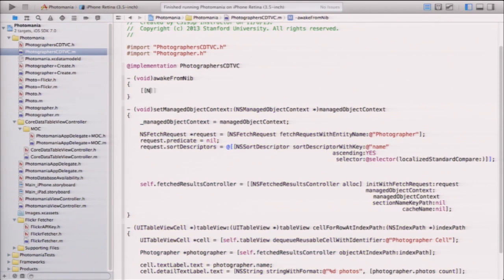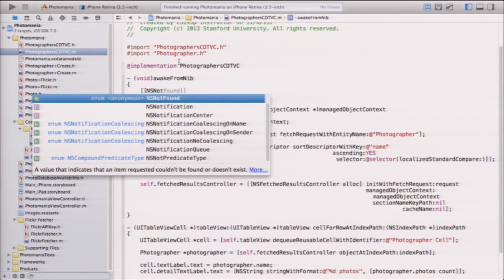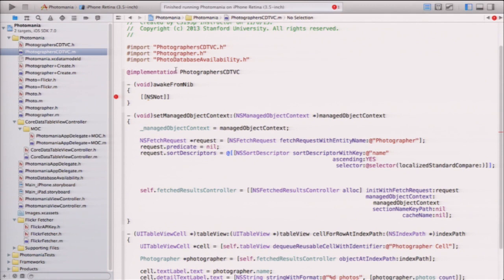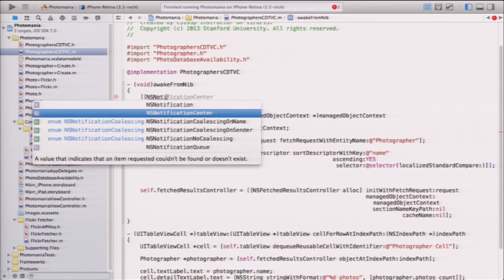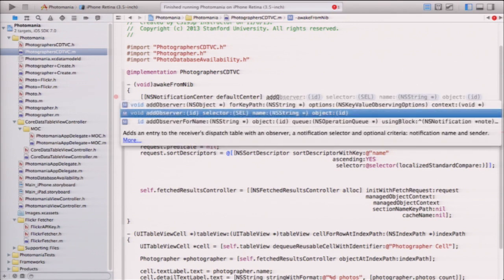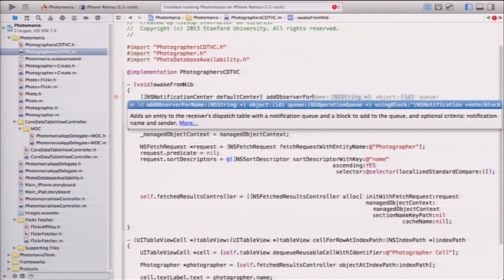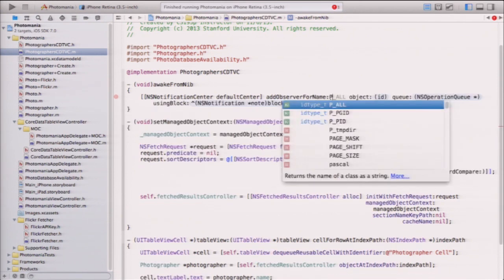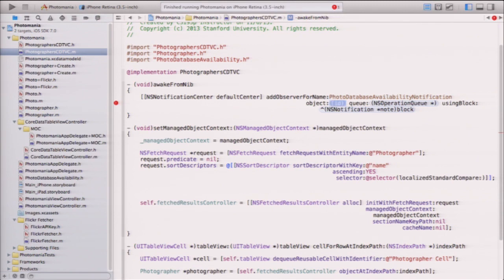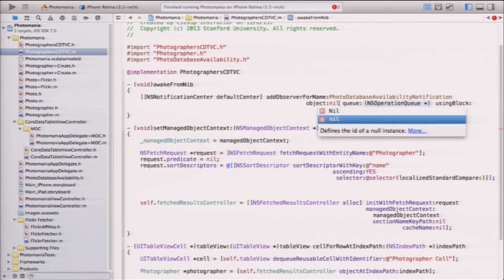I'm just going to say notification center. First, let's import that availability thing. So I'm going to do NSNotificationCenter, default center. Watch this, add observer. Normally we do it with a selector and all this stuff. I'm going to do a block-based one, and I couldn't show you this before because you didn't know blocks, but it's this one. Add observer for name, and we give the name, which is photo database availability notification. The object is who can send it, and I'll let anyone send this to me.